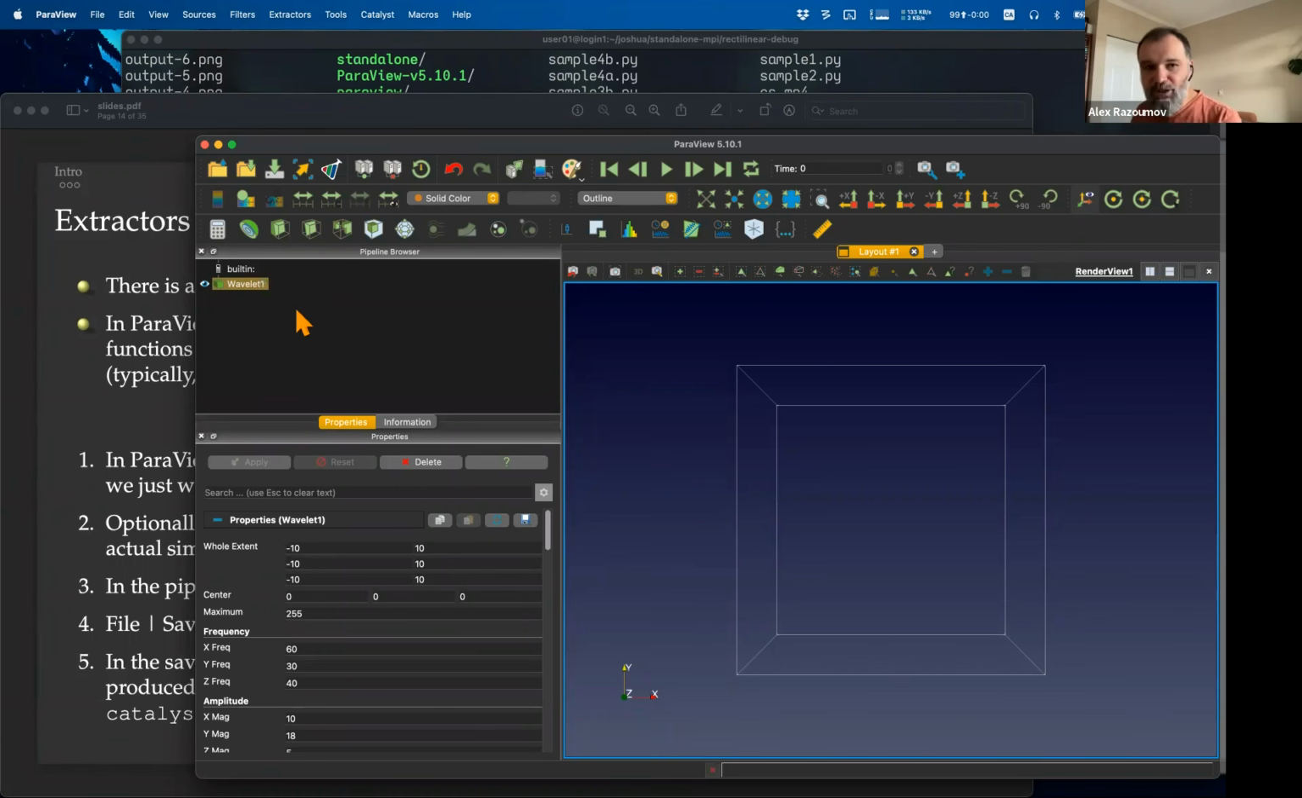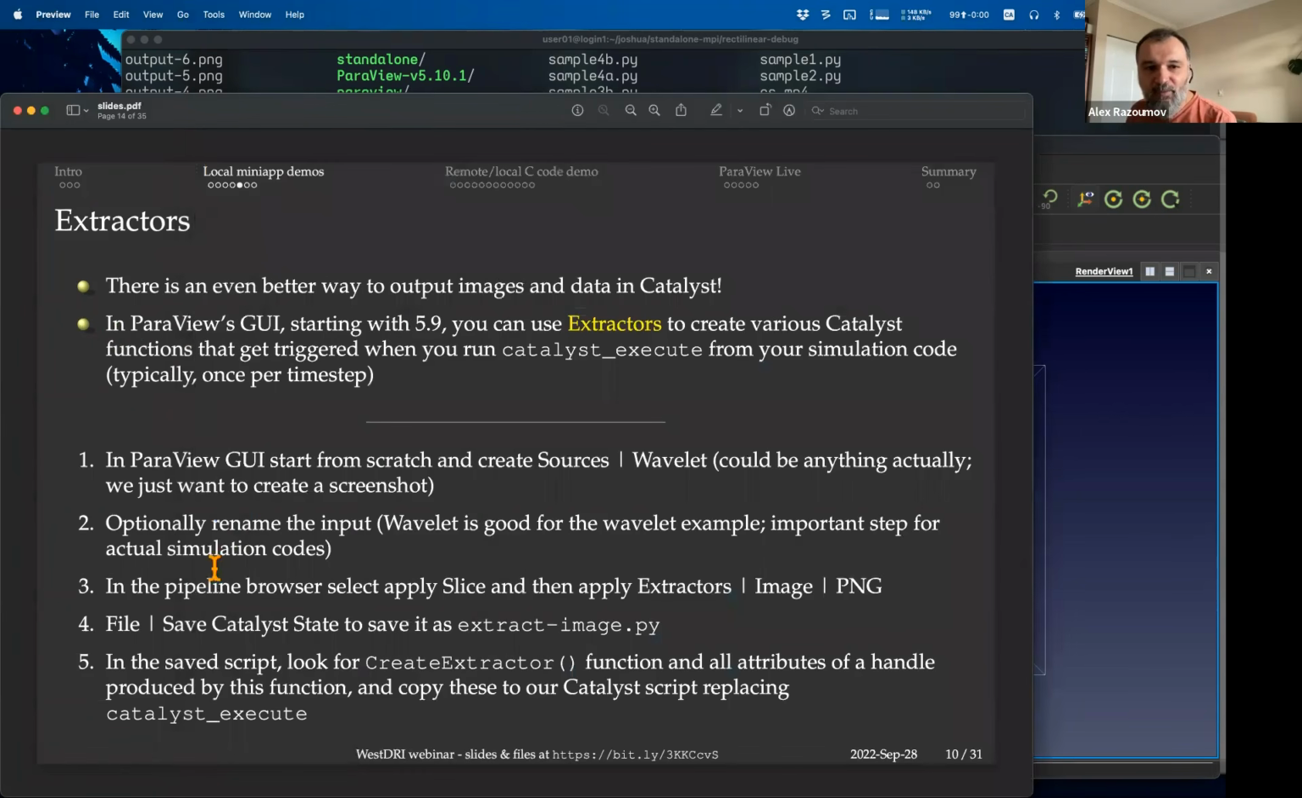In an actual simulation, where you're running, let's say, C or Fortran code and producing some data, it would be important to make sure that this source has the same name as whatever channel name you use in your simulation code. So in the pipeline browser, let's apply a slice and then an image extractor.